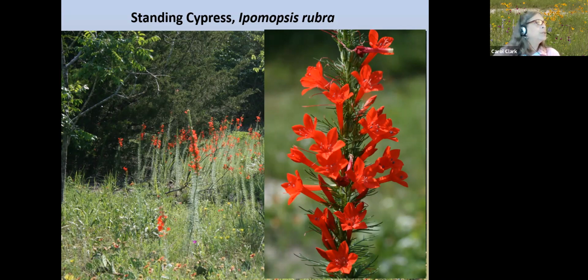So a beautiful native plant. It looks fragile. It looks exotic. It looks like it would take a lot of water. And it's actually really found on some of our drier prairie sites. So a very neat plant to get to know.